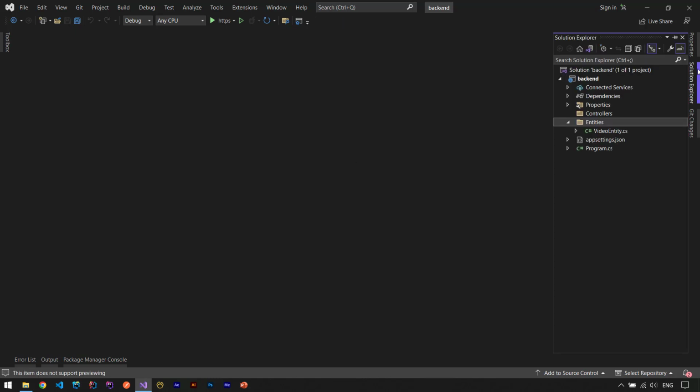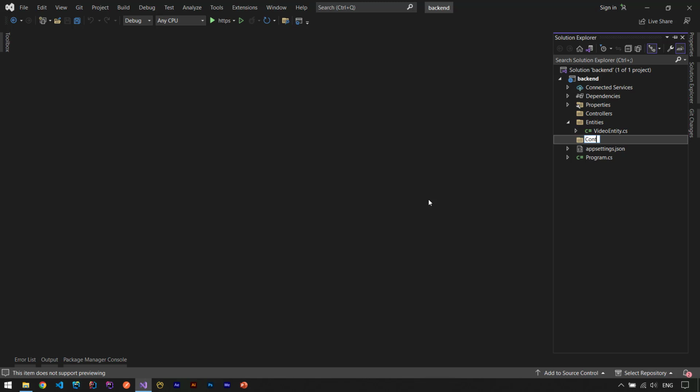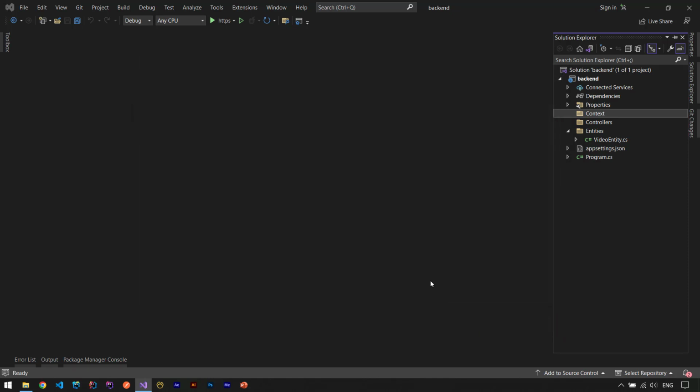The next step is creating our context. So let's create a new folder. It's better to have folders for everything. It is much cleaner and maintaining it is much easier. So Context, that's it. Let's create a new class and we say ApplicationDbContext, and that's it.